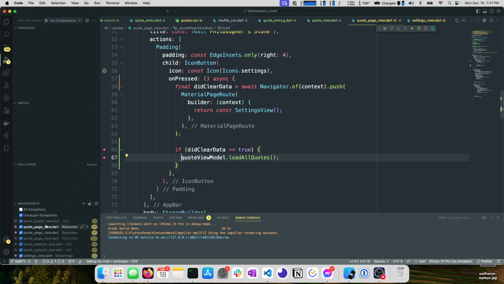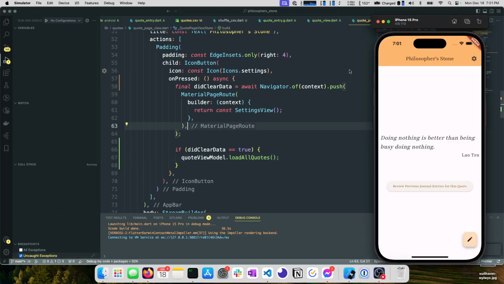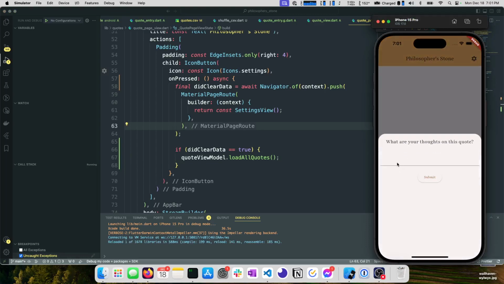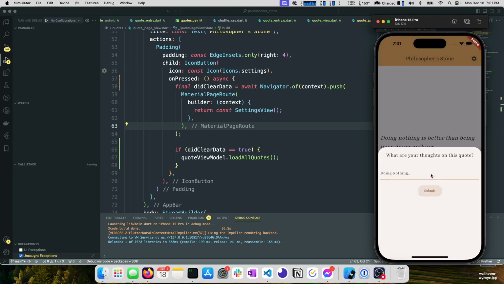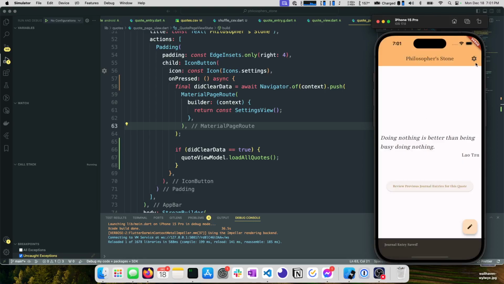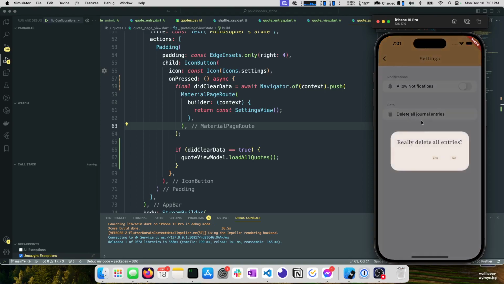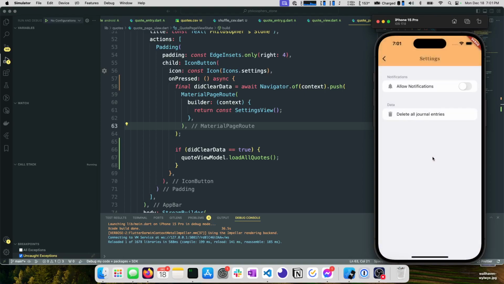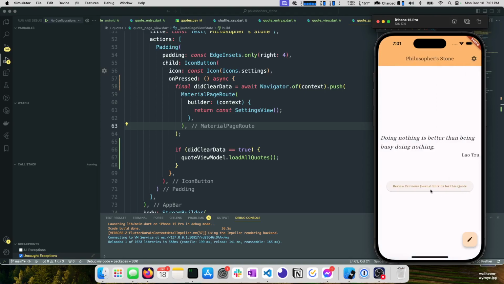I'm going to remove our breakpoints. We have a lot of breakpoints. Let's just go ahead and remove them all. Now I'm going to add an entry here, doing nothing, just so we know which one it is. We see it right here. That's fantastic. Now if we click on this icon here and hit delete all journal entries, yes, and we come back, did it reload? It did reload.